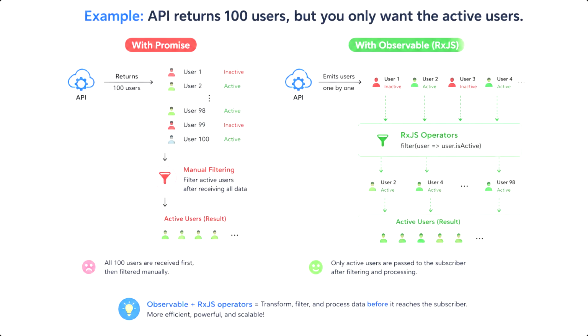For example, imagine an API returns 100 users, but you only want the active users. With a promise, you first receive all the data and then perform filtering manually. With an observable, you can use RxJS operators to transform, filter, and process the data before it reaches the subscriber. This makes the code cleaner, more reusable, and easier to maintain. In fact, this is one of the biggest advantages of using observables.